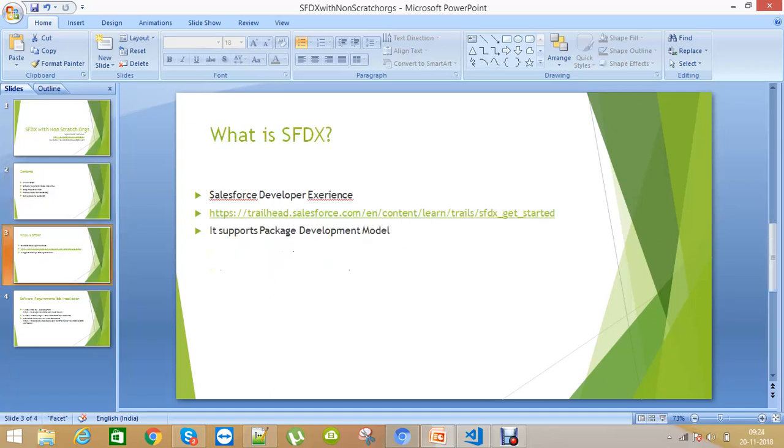Now, what is SFDX? SFDX stands for Salesforce Developer Experience. It supports the package development model. To know more about this, you can go through Trailhead. You have a lot of information on that. And here, we are discussing SFDX with non-scratch orgs. Why are we talking about non-scratch orgs? What is a scratch org then?